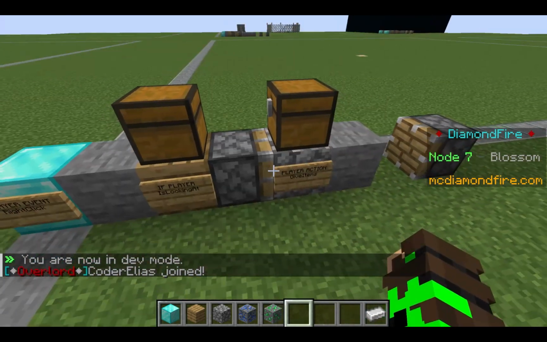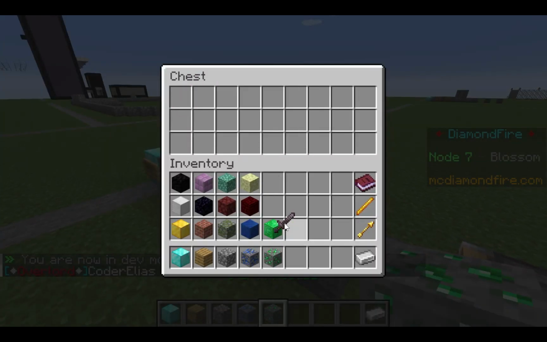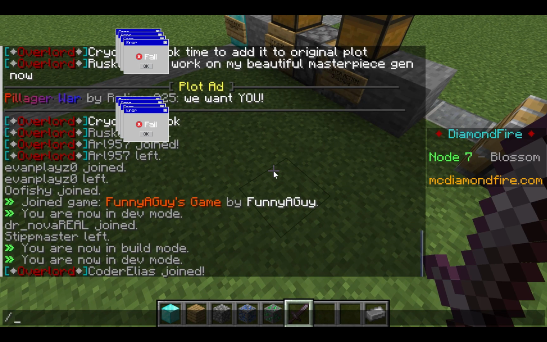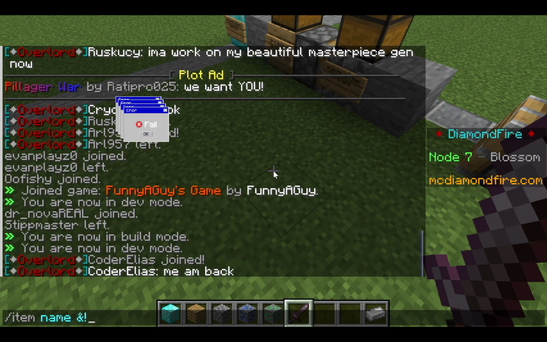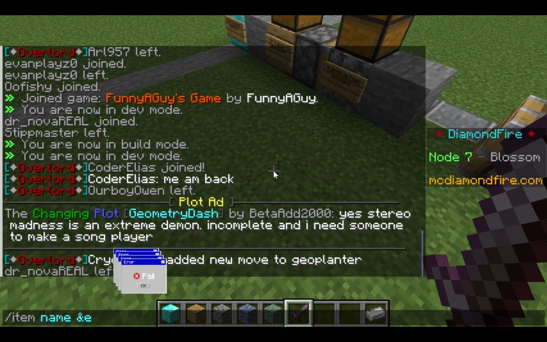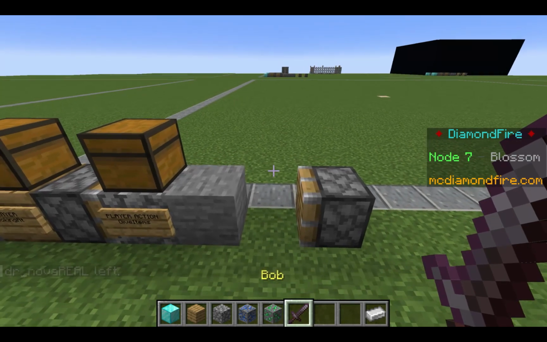So, what else can we do with this? You can also make it so if we grab the netherite sword, we can change the name. We use the command /item name, and then we go &E Bob. There we go, Bob.